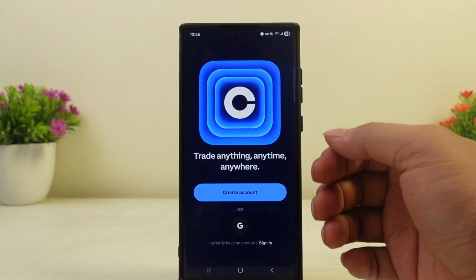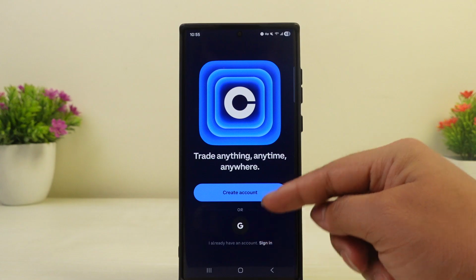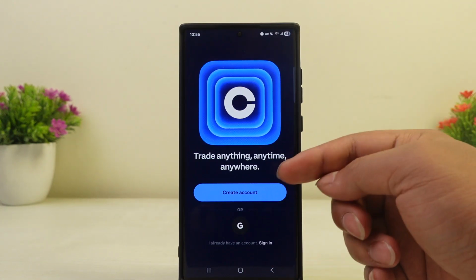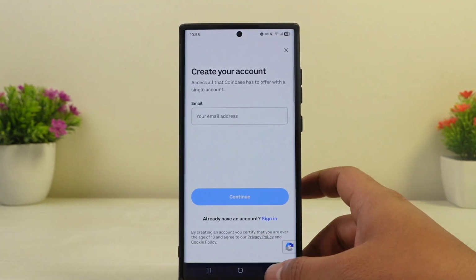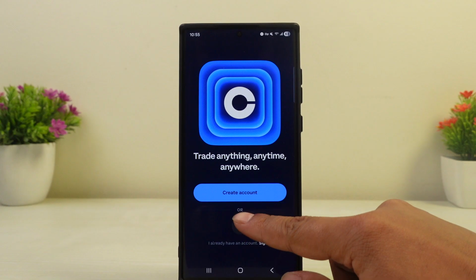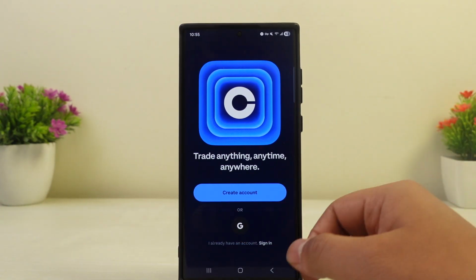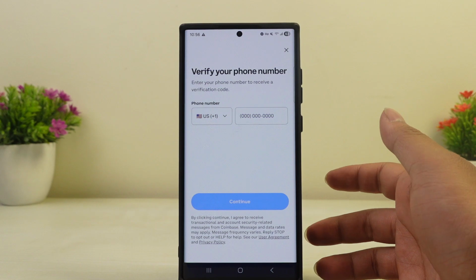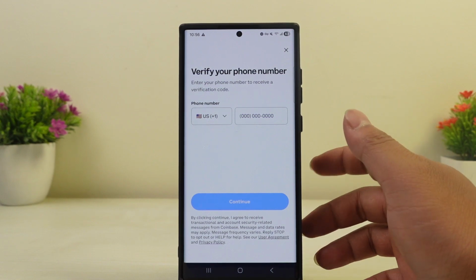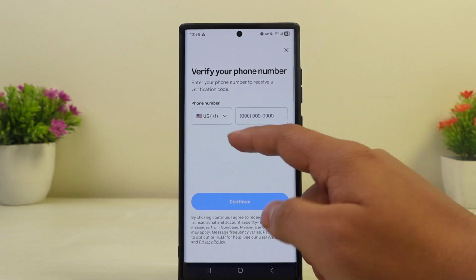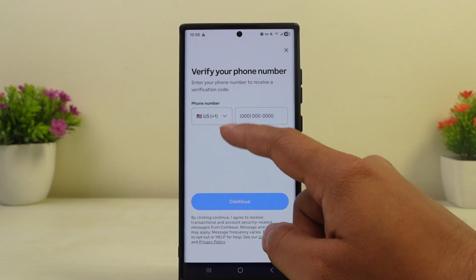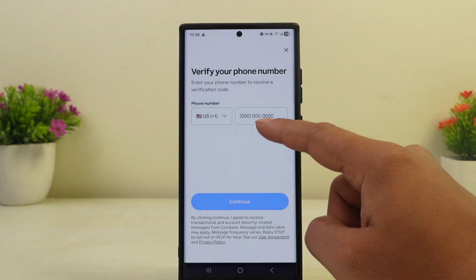Once the application has been downloaded, you'll be able to see a similar interface. Now, in order to create an account, either use your email address or tap on the Google account option so that you can straight away select your Google account instead of having to type in your email address. Type in your email address or select your Google account. In the next step, you need to select your phone number. So select your country code and then type in your phone number.